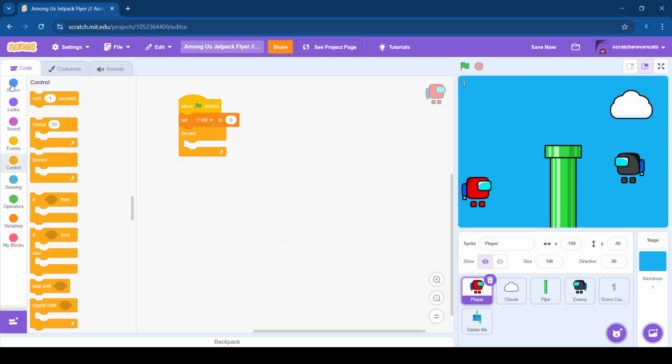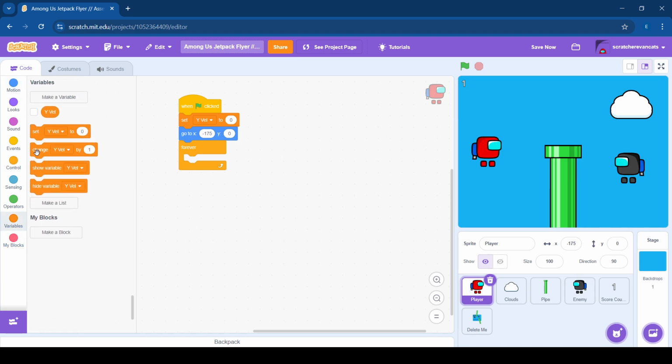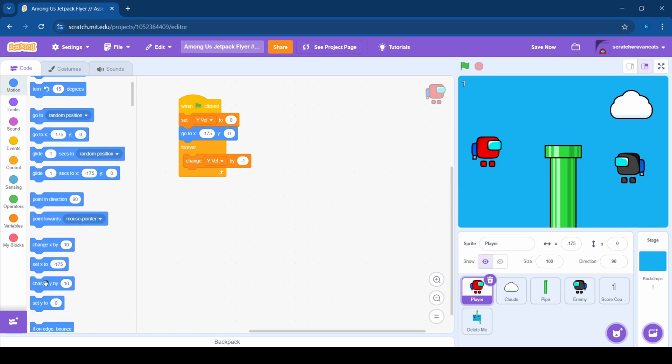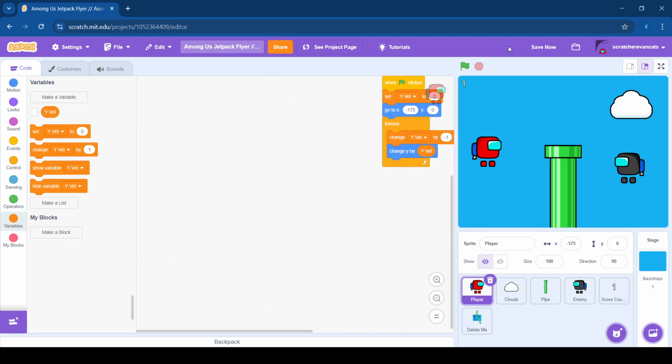Also put in a forever loop. At the beginning, let's set the y to 0 and the x to negative 175. That's a good starting point. Let's get on to the flying. So let's change the y_vel by -1. Then next we'll have a change y block, and then we'll change it by the y_vel.